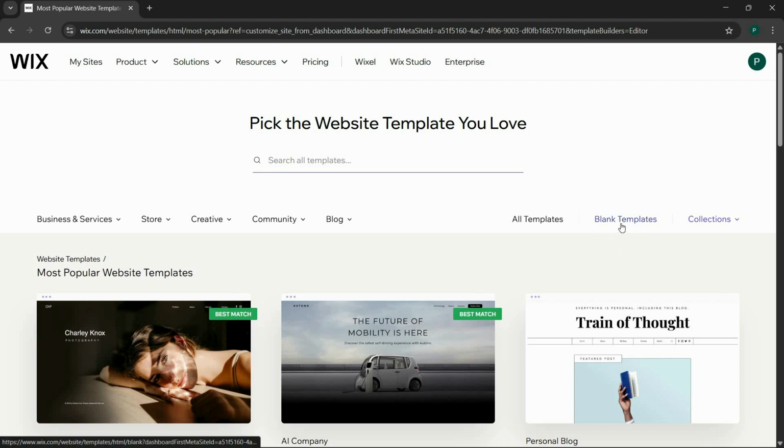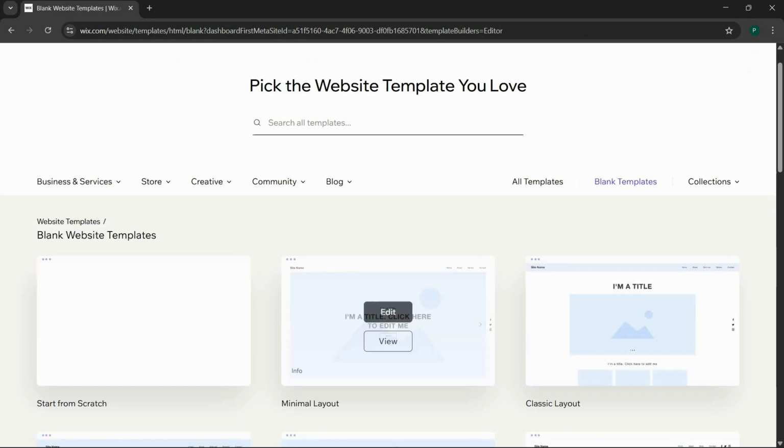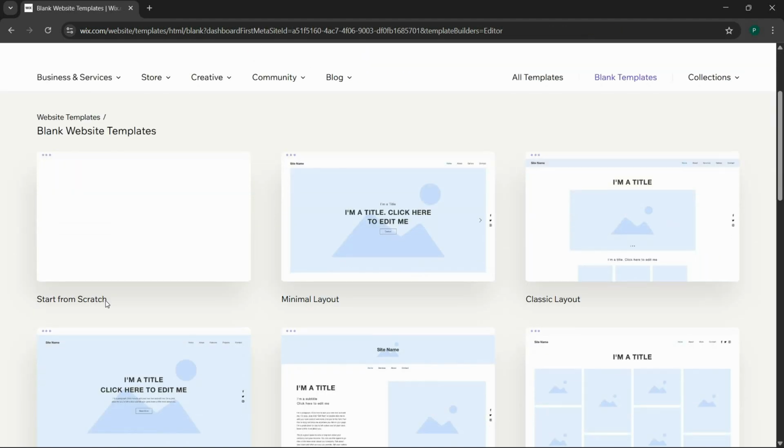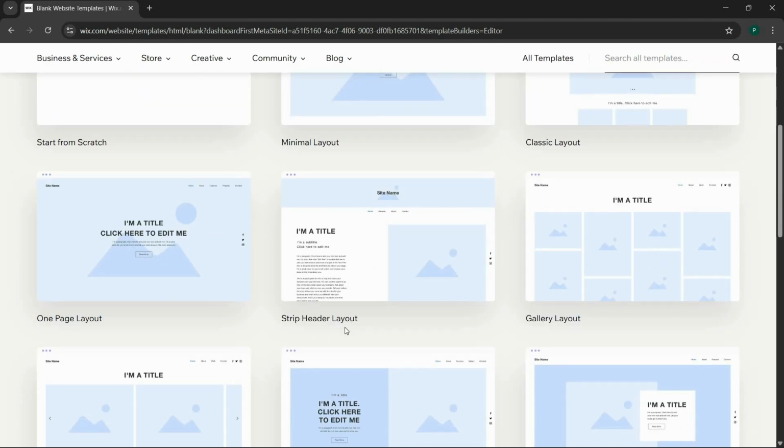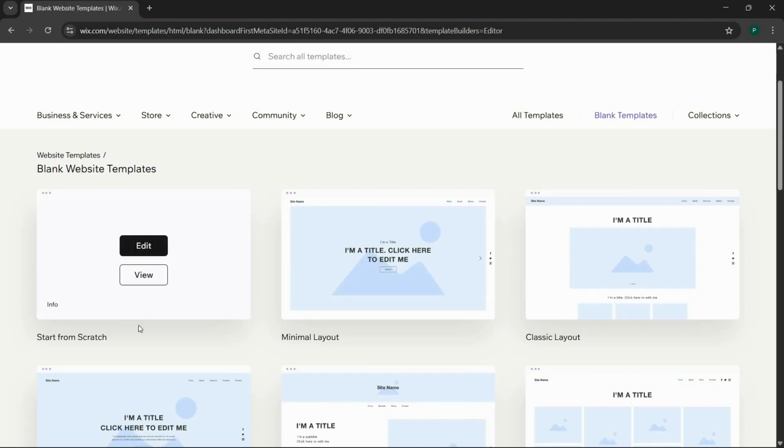Okay, so for that I am going with the blank template. Here also we get multiple options, like we can start from full scratch, with no minimalist layout, nothing, no layout in the site, or we can go with a minimal layout or classic layout. Multiple options are there. So right now I'm starting from scratch. Okay, let it load. It will take some time. Let's wait for some time and then it will be loaded.